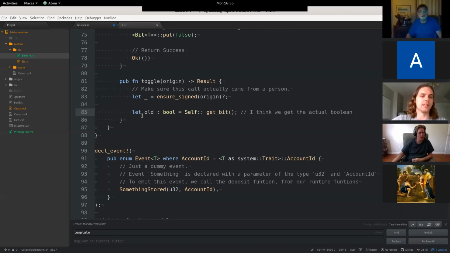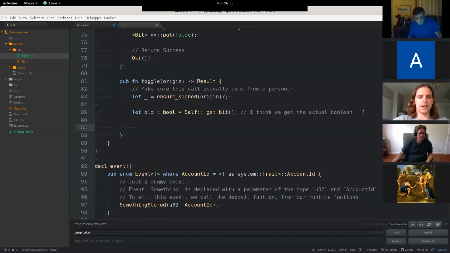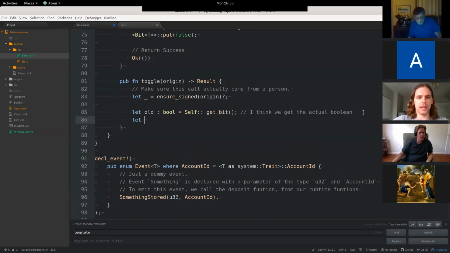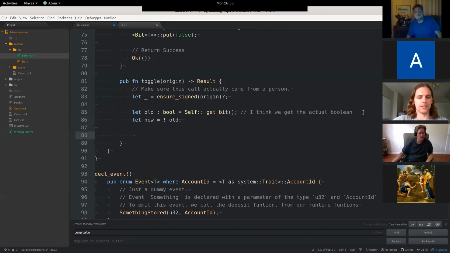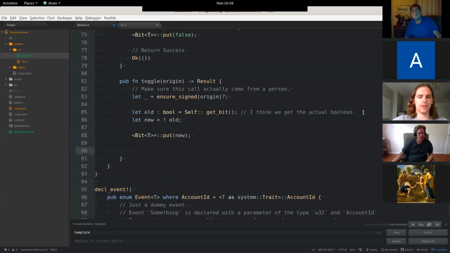So now I'm telling it, hey, type system, I'm expecting old to be a Boolean. So if this thing on the right side gives me something other than a Boolean, give me a type error on this line instead of somewhere later that's going to confuse me. And then I guess just to be kind of clear here, we'll say let new equal not old. And then we'll actually write to the storage. So now we can do bit t put new, and return okay.